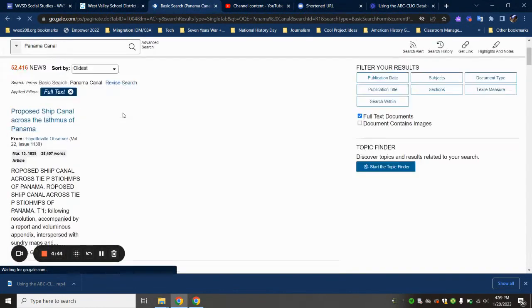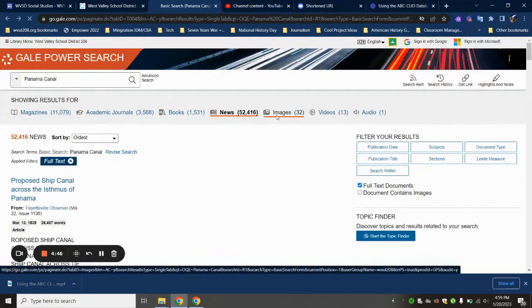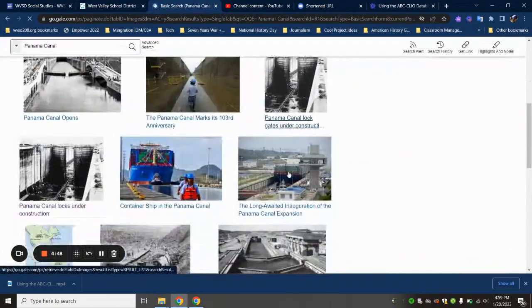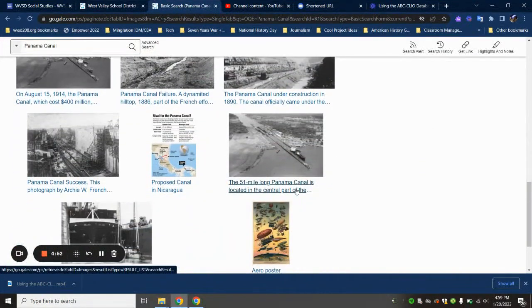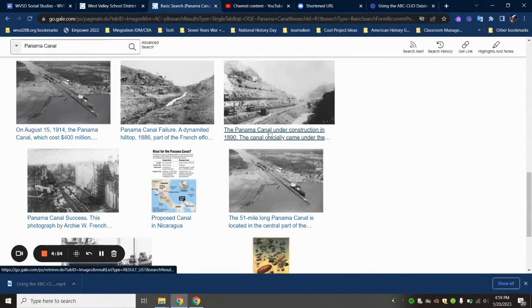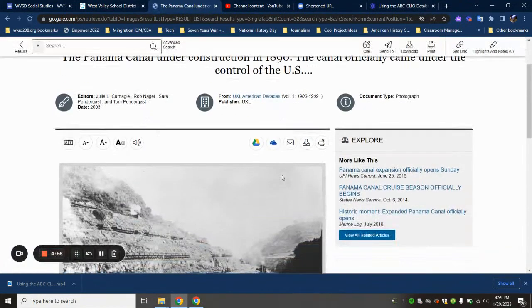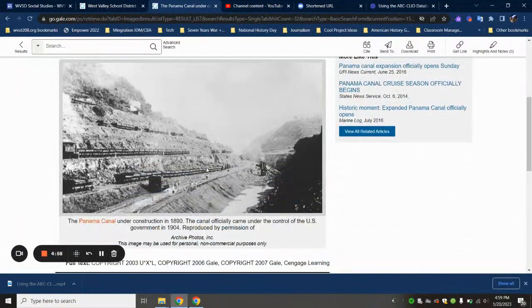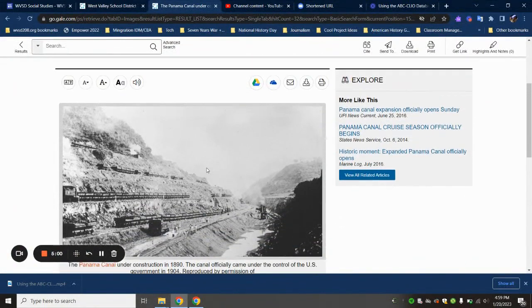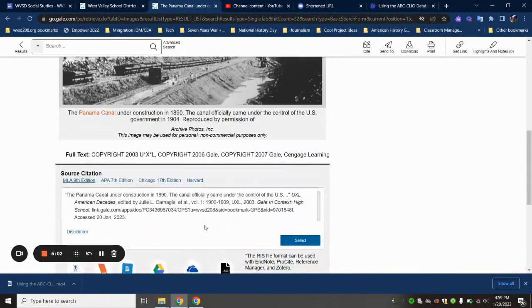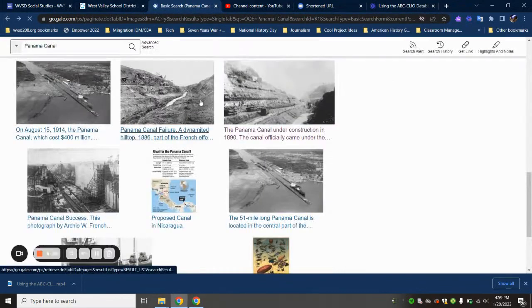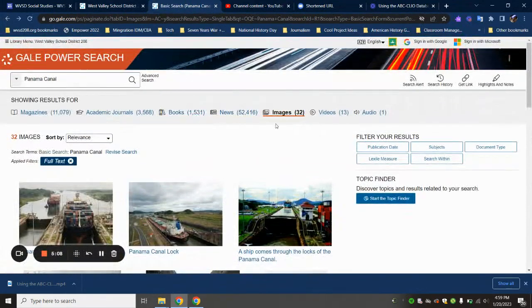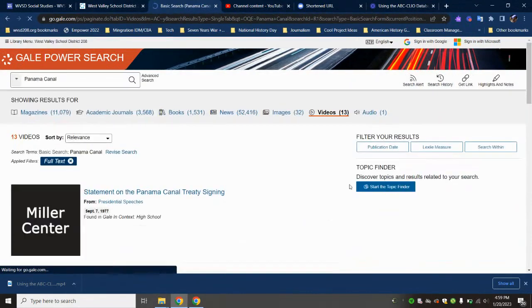So moving back to my search results, the next thing is this has images. So I might want to use one of these images in my appendix. So this is a picture of the canal in 1890 under construction. I would probably want to consider putting this in my appendix. It's a very big canal. So the Gale database actually offers quite a bit. You can get images, you can look at books, articles, newspapers. This one has some videos.